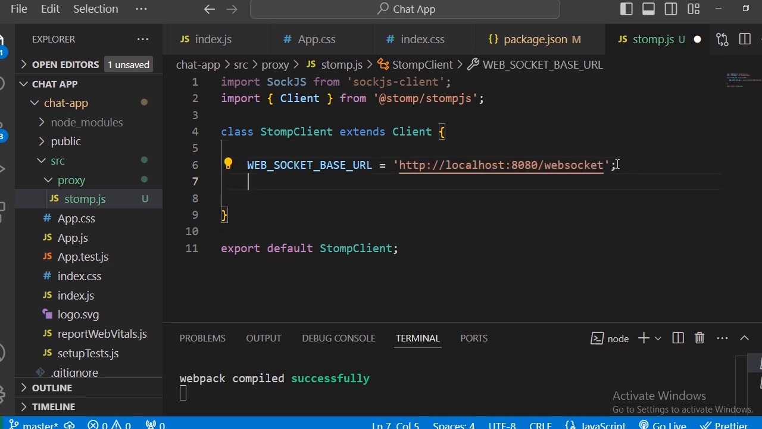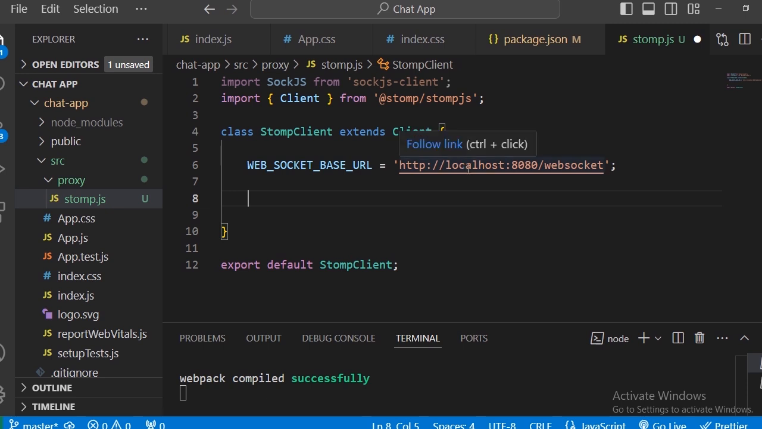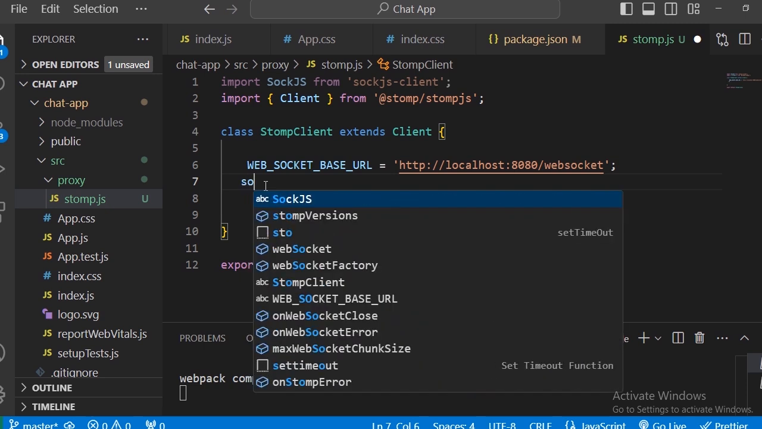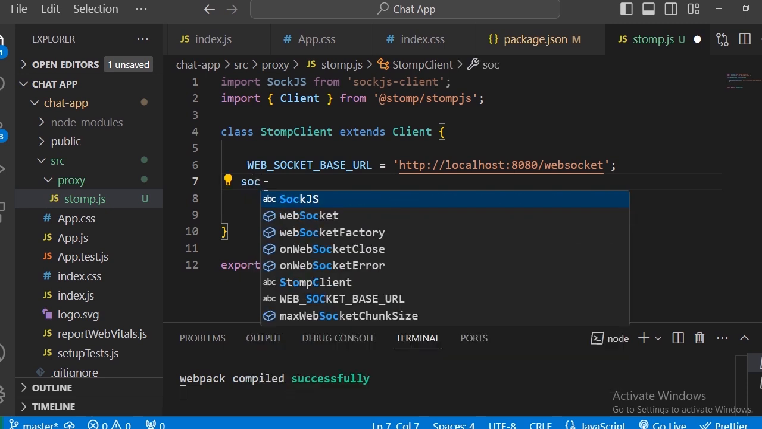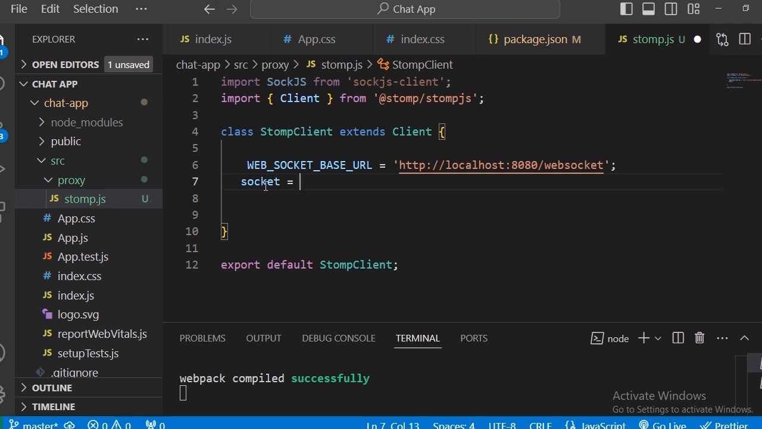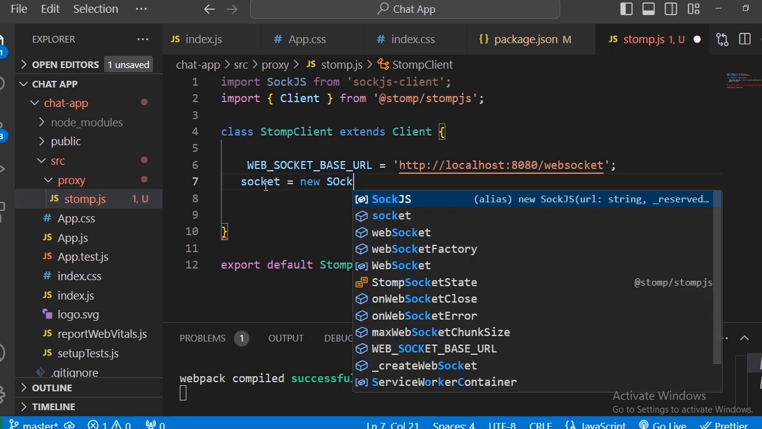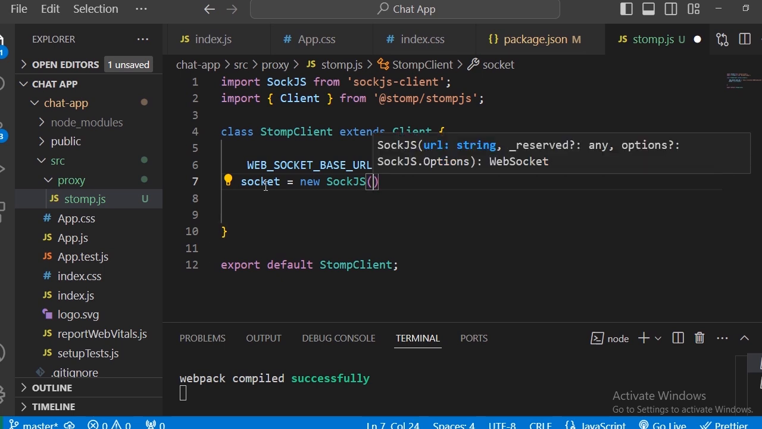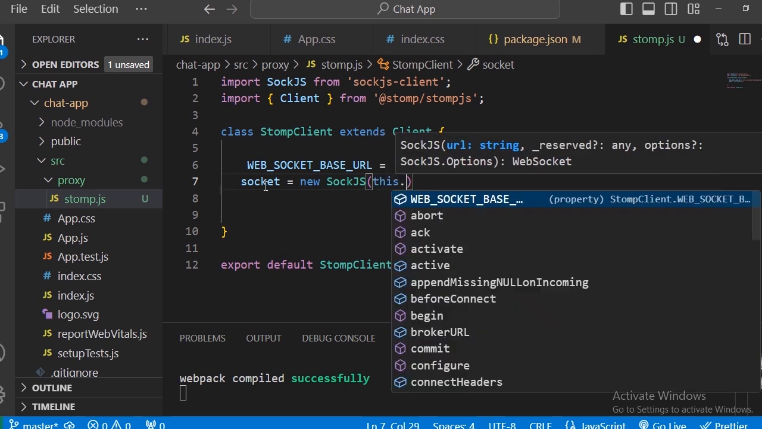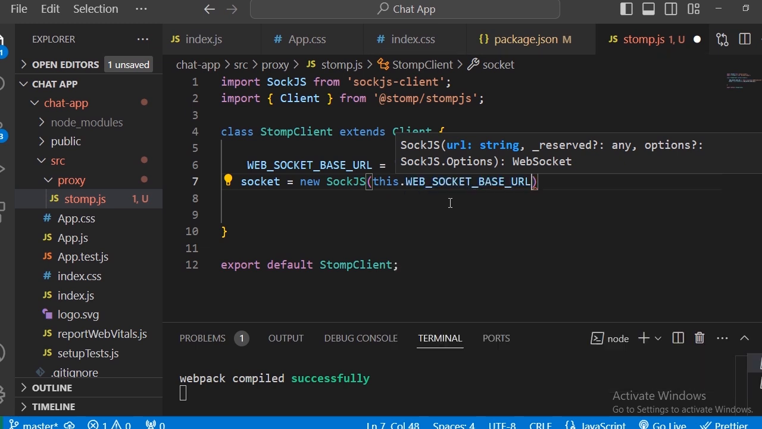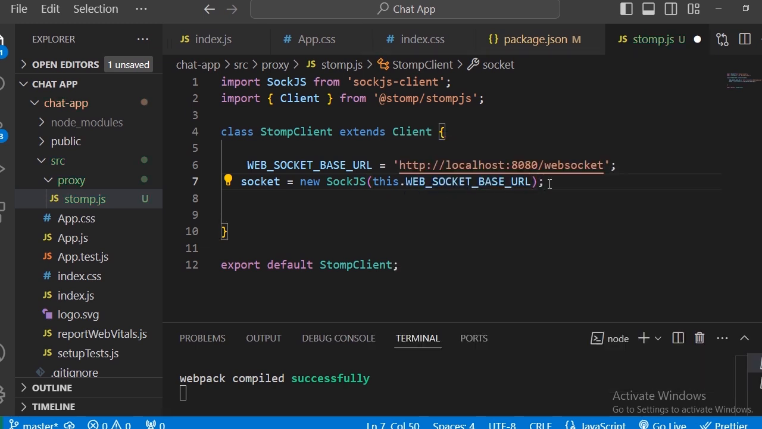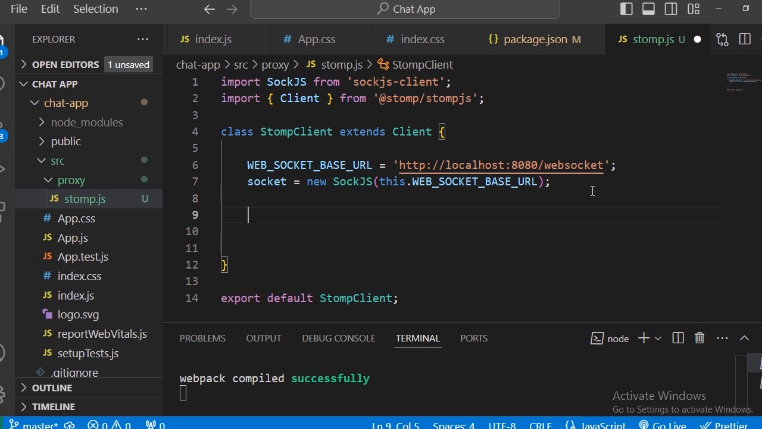Now that we have defined the URL for the handshake, the next thing is to define the SockJS. We will pass this to the constructor of SockJS. Let's call this socket equal to new SockJS, and here we will pass this URL. SockJS provides us with a full duplex communication channel between the web browser and the web server. It also provides a lot of functionalities. So we will override some of the methods from the Client.